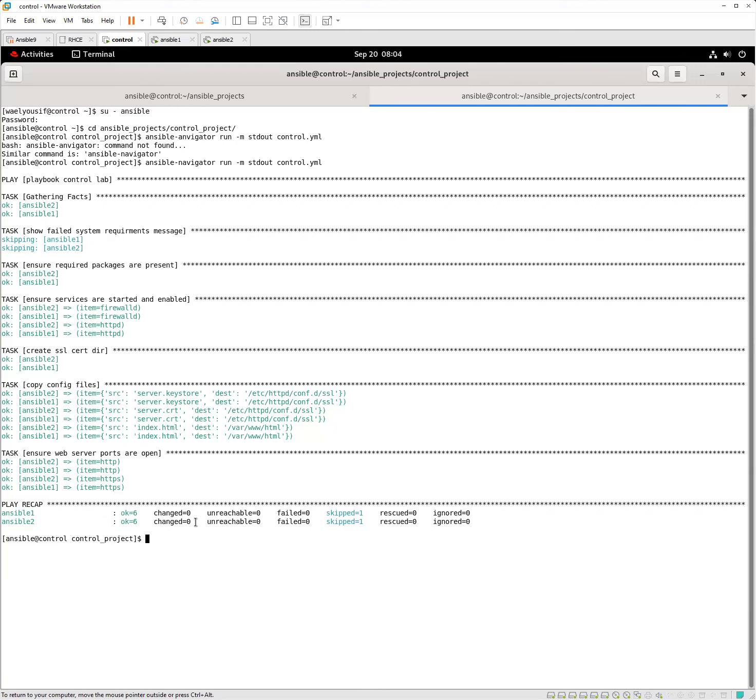And we come back and we see 6 tasks ran. Nothing changed because I already ran it to test. That's why it says 0 changed. But nothing failed, and that's exactly what we need to see. 0 failed, 1 skipped. The one that was skipped was the one about failed system requirements. So it didn't fail system requirements because we had more than 256 megabytes of RAM available. Because had this requirement failed, the rest of the playbook would not have been able to run, because we wouldn't have the required RAM to install and start the HTTPS services.